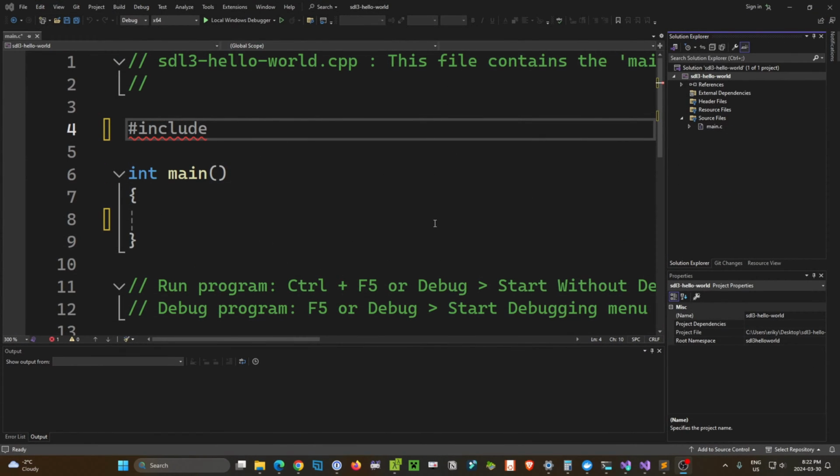Okay, so as you can see, I've got Visual Studio open in front of us. I've got a basic console app template started up. I renamed the generated CPP file to just main.c. And I've set up linker and header paths to the SDL3 preview zip folder that I downloaded from the GitHub repository. So here we go.